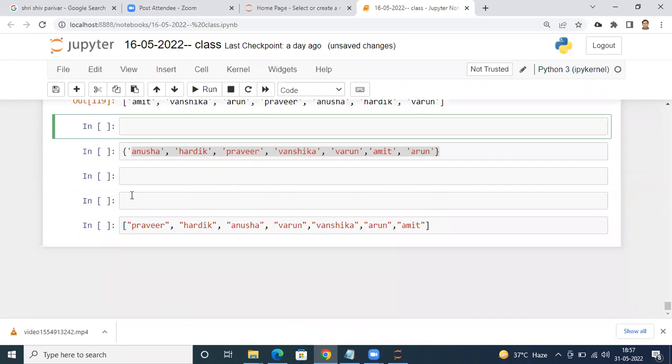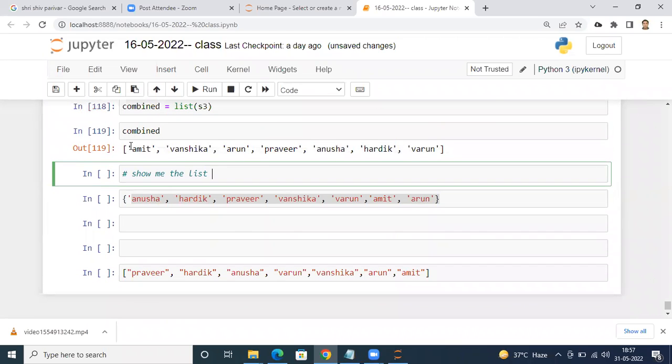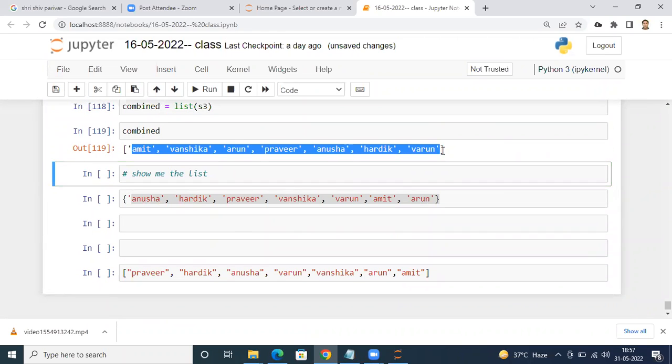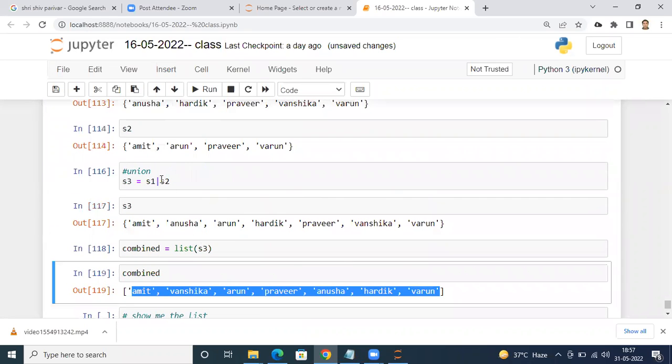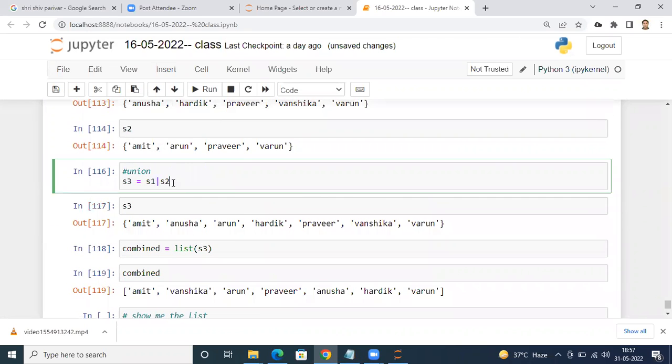Now, second scenario. Okay, this was the combined list. Now the requirement is to show me the list of students who participated in any sport. And remember, you can use this pipe operator, the union operator. If you have one more set, you can use one more pipe operator. There is no limitation that you can use only two. If you have three sets available, you can further use it.